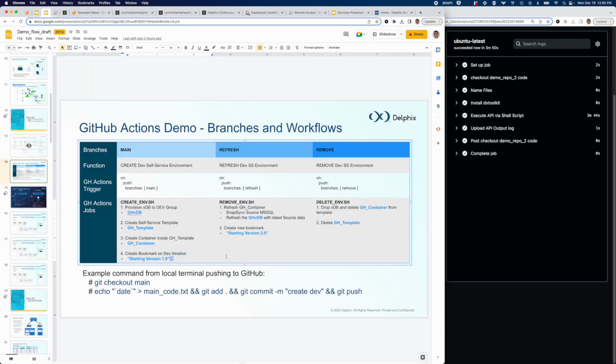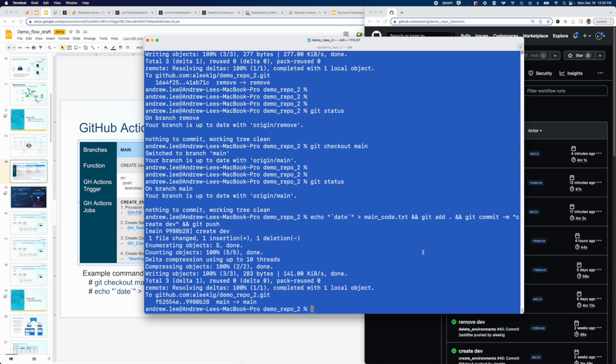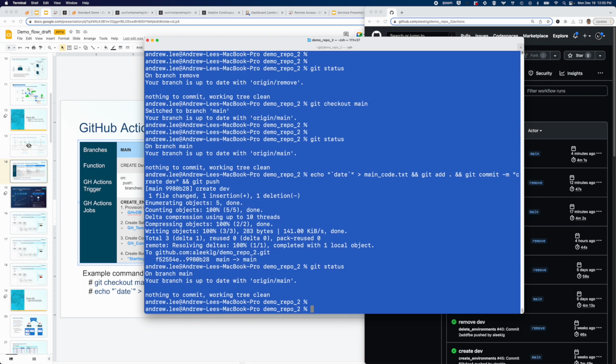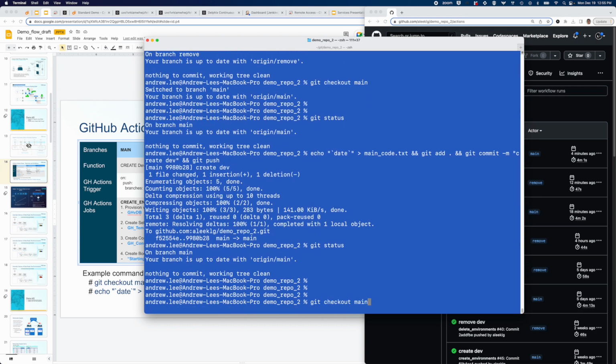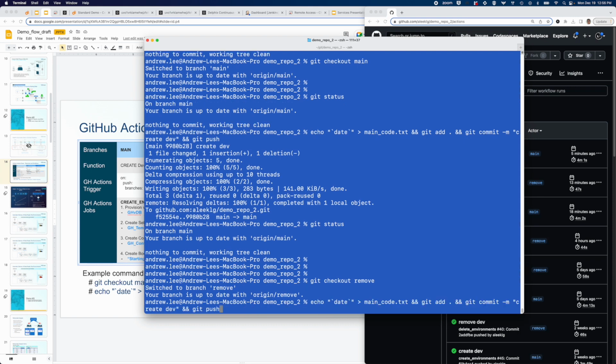The second branch here is refresh, where the automation is to refresh the GHVDB with the latest from the source data, and then create a bookmark called starting version 2.0. For this demo, I will skip the refresh section and go straight into the remove section. So same thing here, make sure we are in the remove branch. From the main branch, we will need to check out to remove. And then from there, we will execute our single liner for this remove branch.